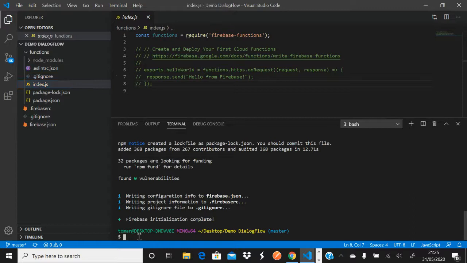We'll install some dependencies that we want to use. One of the dependencies is actions on Google. So I'll type the command npm install. One of the main points here is that you need to install all the dependencies and all the modules in the functions folder. Right now I'm not in the functions folder, so the path says desktop demo dialog flow. So I'll change my path to functions.